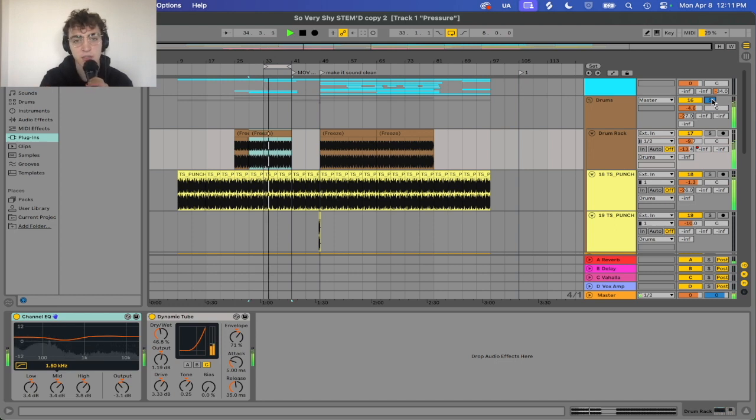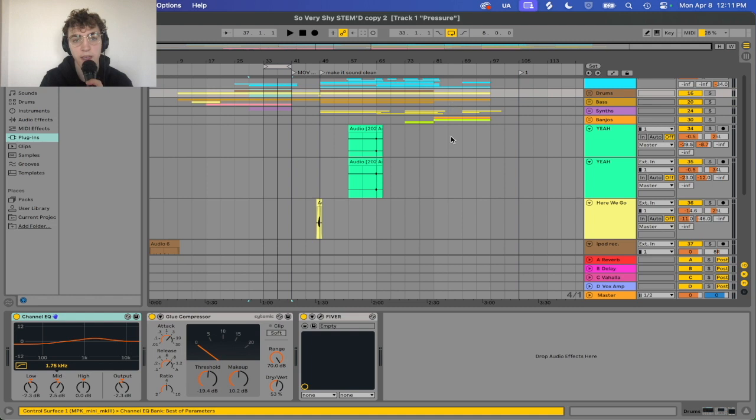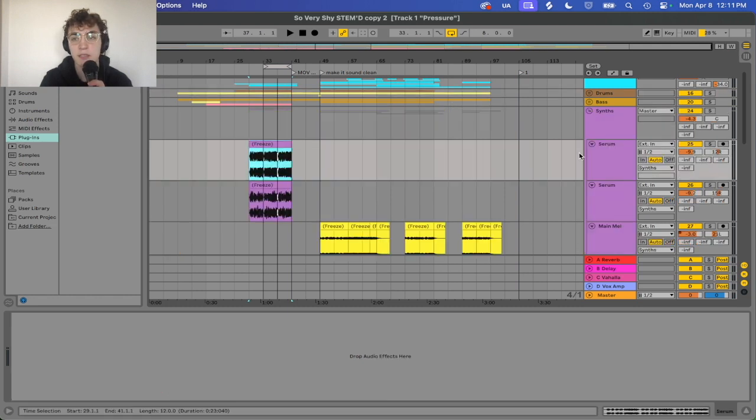It just adds a little depth. I think there's a little more high end on the drum rack. Give it a little more sizzle. And then these synths come in to play a little melody.